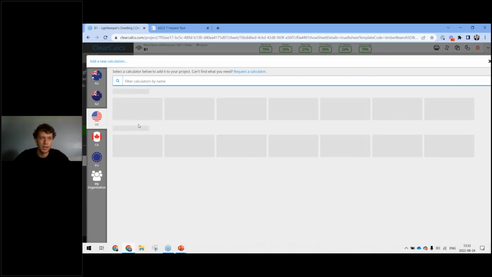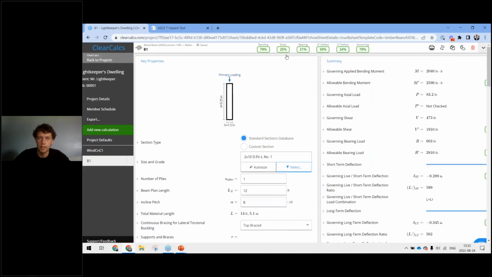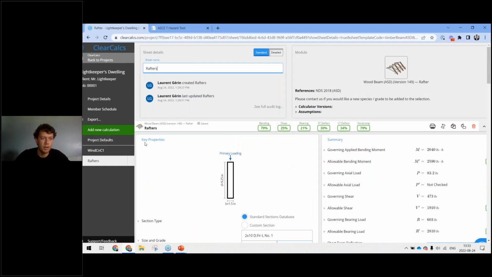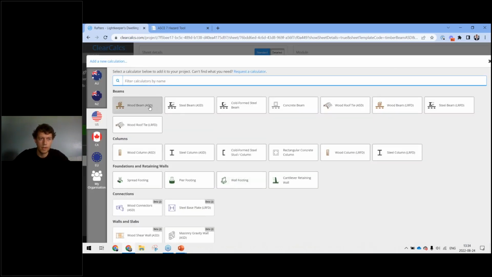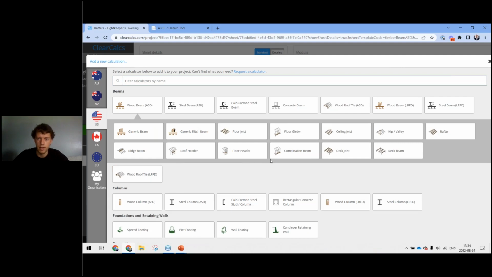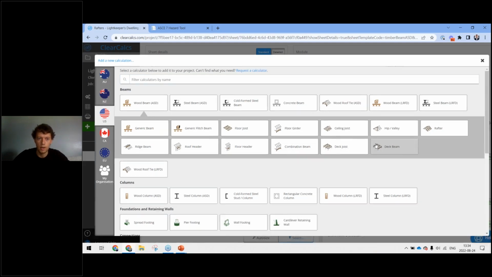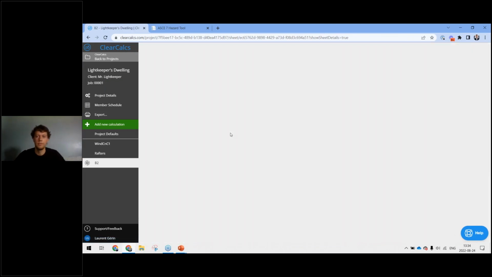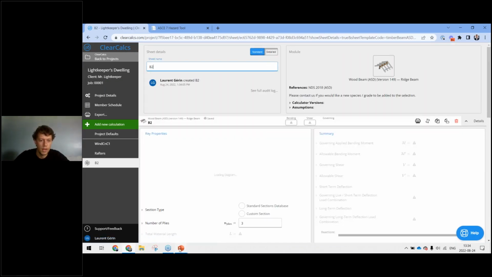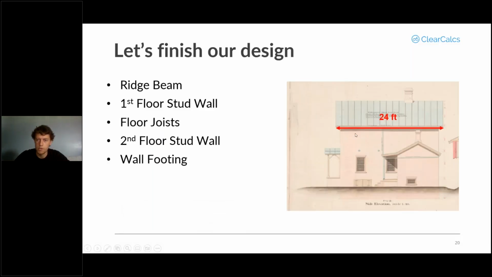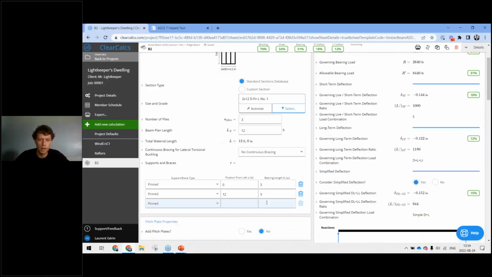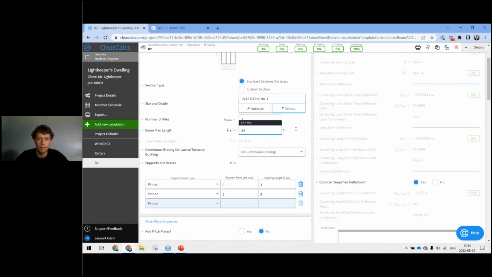First thing, to make our lives a little easier, I'm going to rename this to rafters, so I remember it. I'm now going to create a new calculation, wood beam ASD, and I said I would create a ridge beam, so I'm putting that here. If I look at the image, I can see my ridge beam span is going to be 24 feet in this case. So going back here, I can change my length to 24 feet.